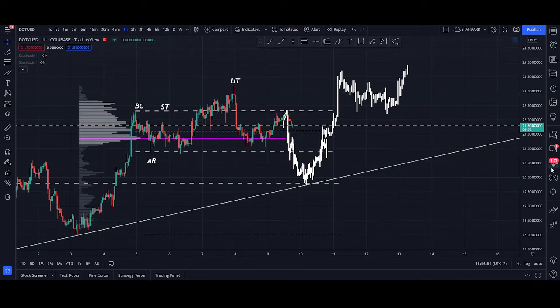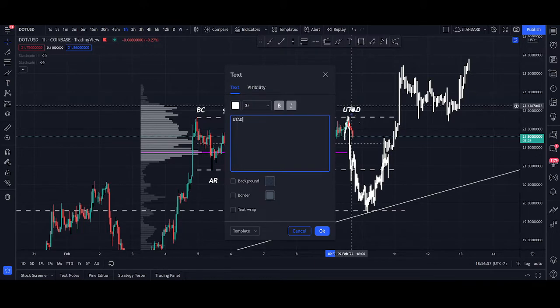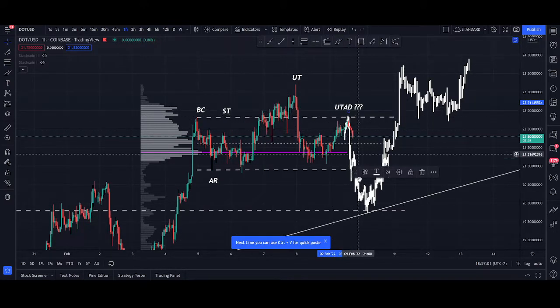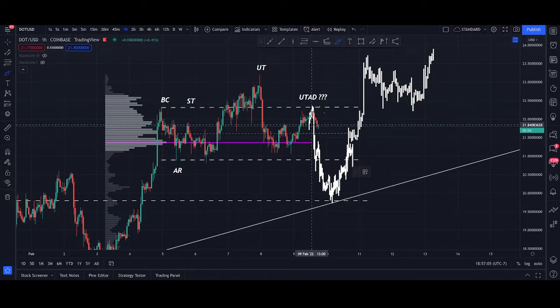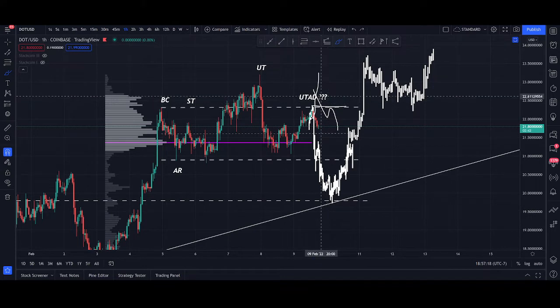Let's turn off all these just to be able to see better. This is the UTAD. All right, we'll put question marks because we don't know whether it's going to stop here or go up a little bit more. How do we take advantage of this? Well, if this goes up, then you want to short once it passes into this. Ideally, if it goes back and tests it and goes down, that would be the perfect place. But sometimes it doesn't do it.